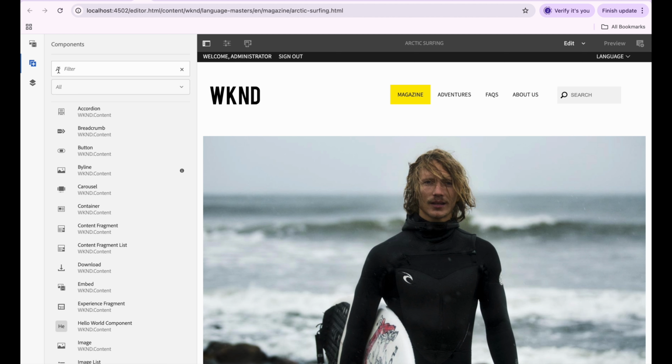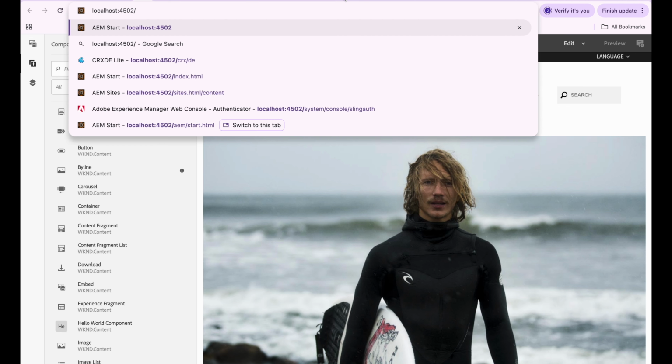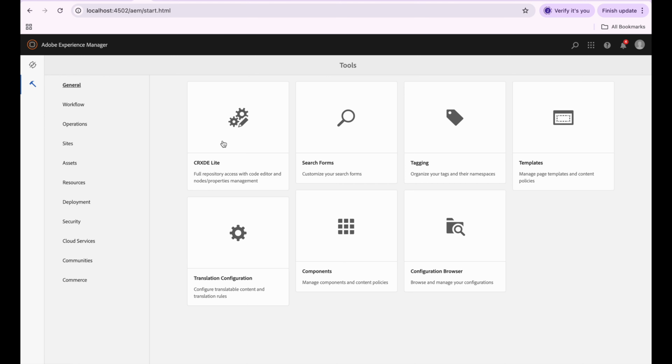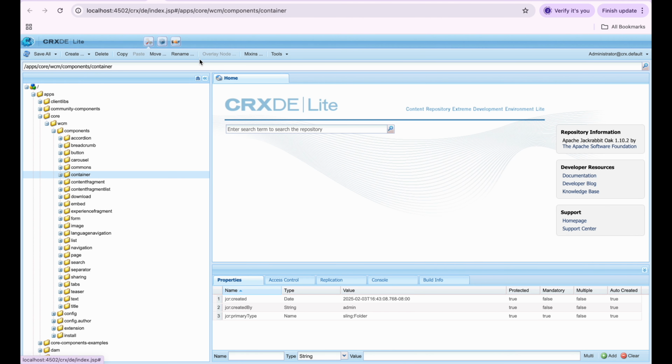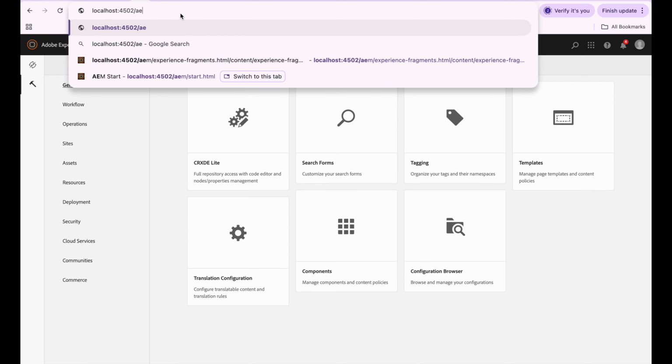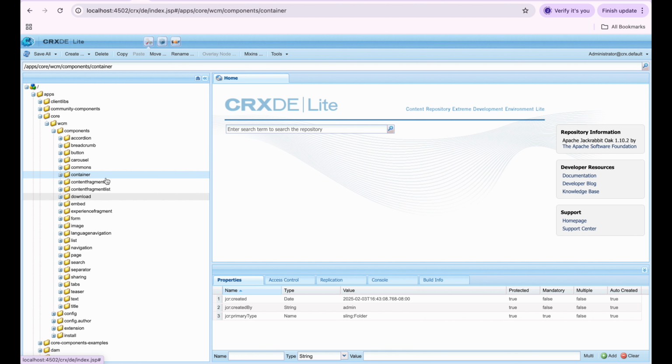Okay, so let's move on to another topic, CRXDE Lite. So let me tell you how you can open CRXDE Lite. So basically you can go to tools and open CRXDE Lite, but also you can remember the URL. So suppose if you are here and if you want to navigate to CRXDE Lite, you can just remember /crx/de and it will open CRXDE Lite for you.